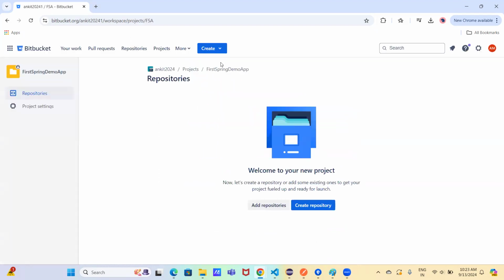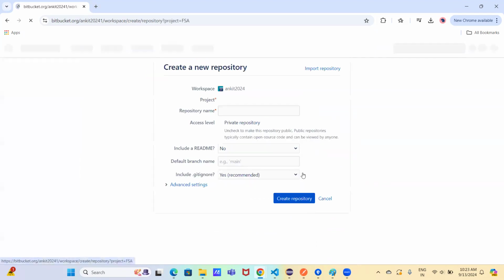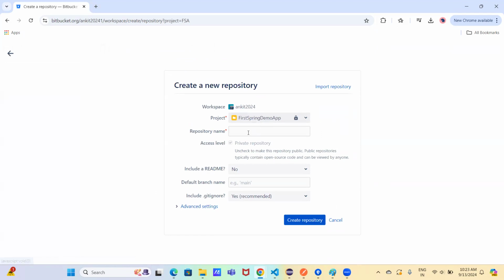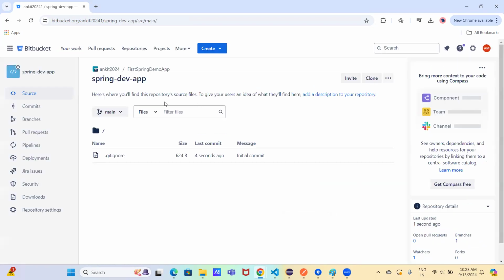Once the project is created, here you can see the name of the project. And inside that project, we need to create the repository. Here you can see our project name, and here we need to enter the repository name. So our repository name is Spring dev app. This is the repository name of this project. Click on create repository. So the repository gets created. Here you can see only this code.